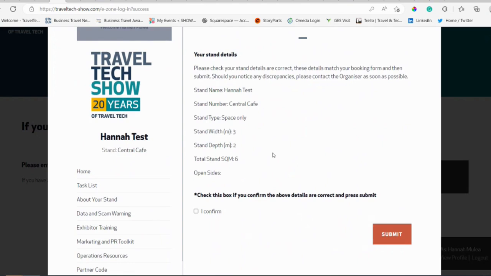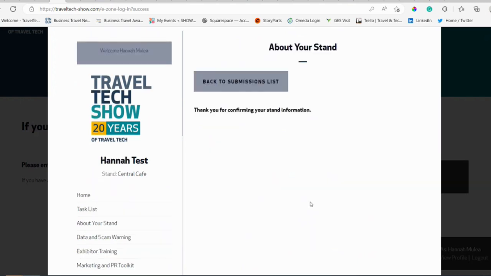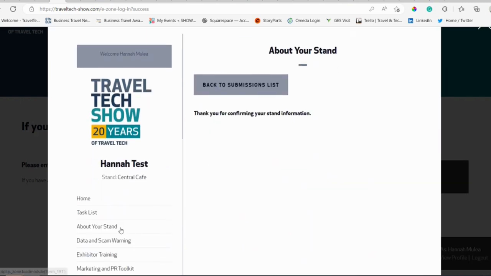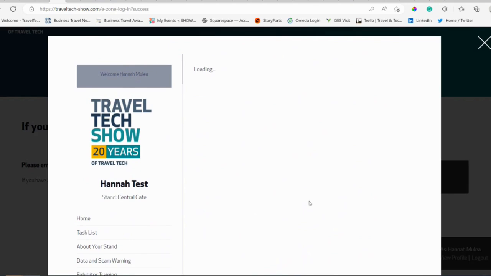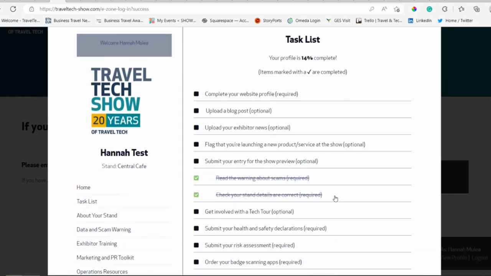It's really vital that you have these updated, as it will be the details that will be featured on your stand, such as the stand name. And then simply click I confirm once you have checked those and they are correct. And then that is now submitted. And as you can see, that would have updated on the task list as well here.